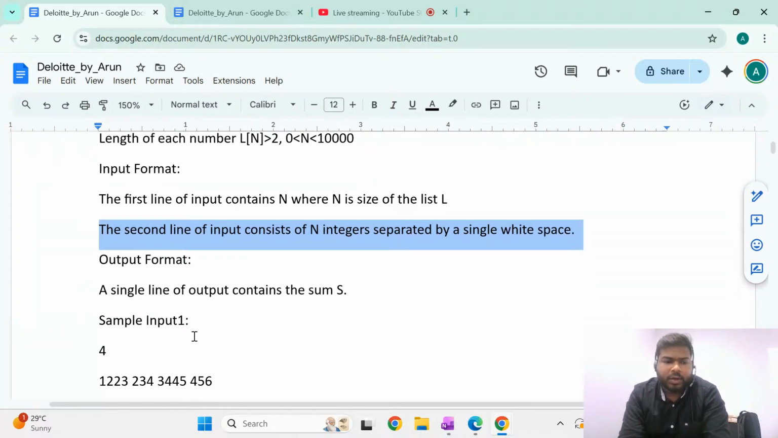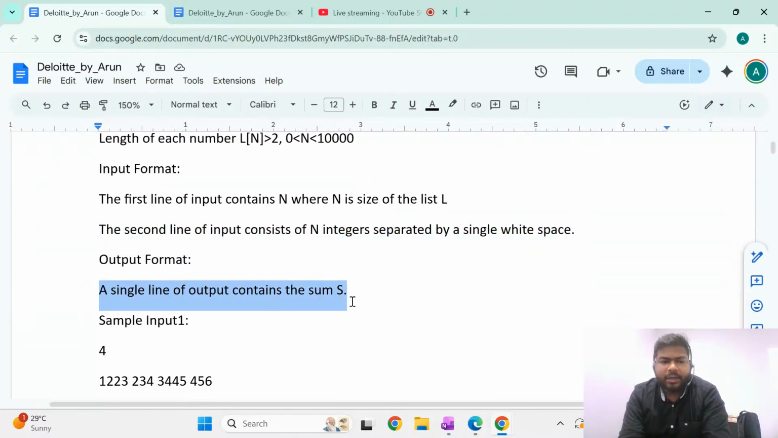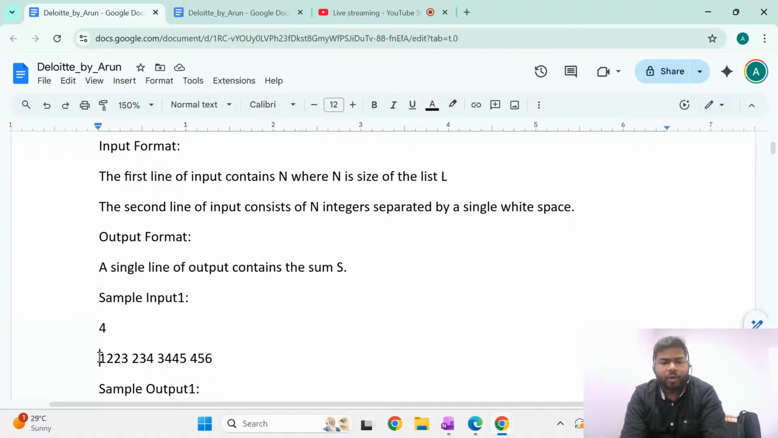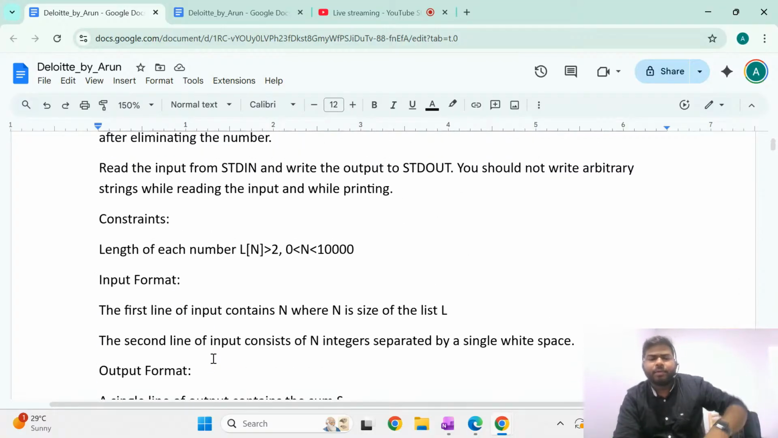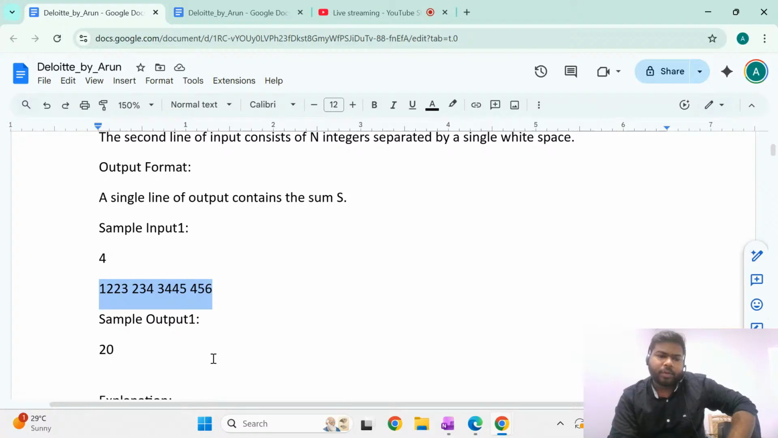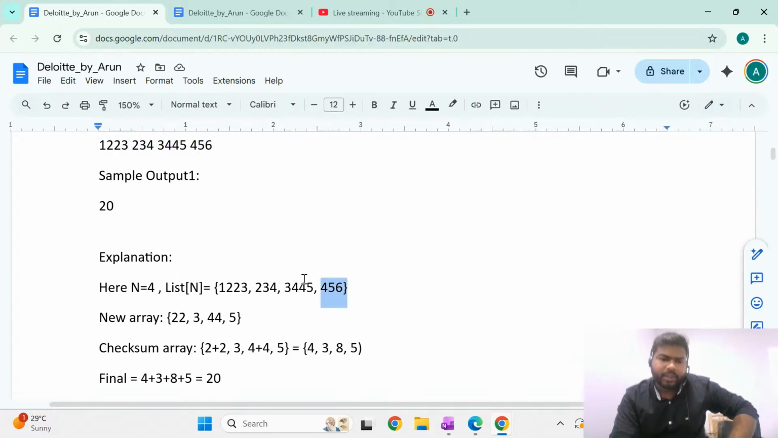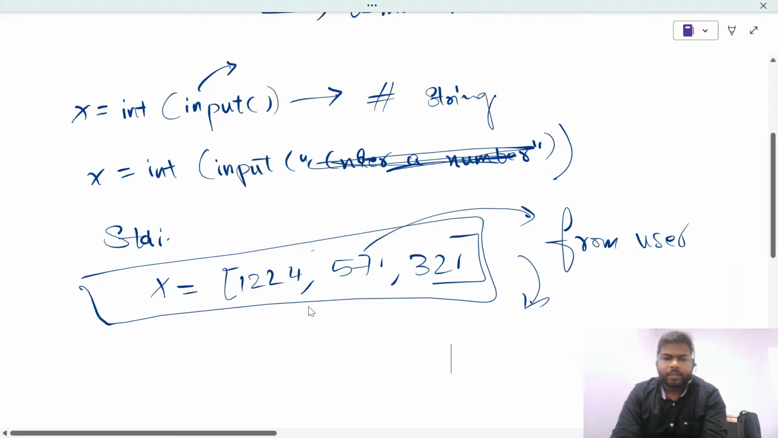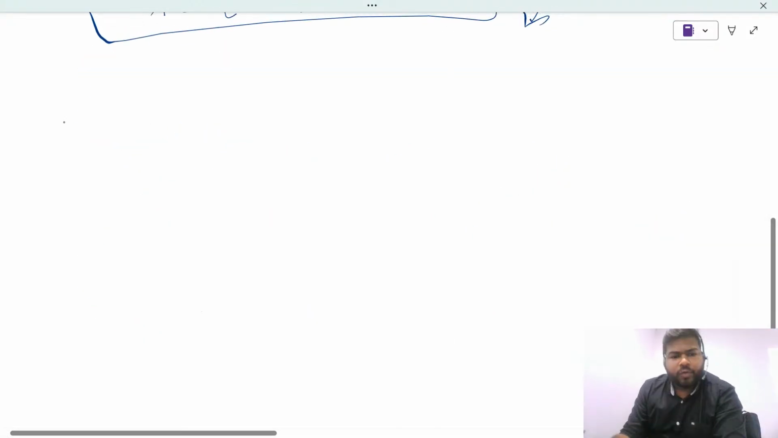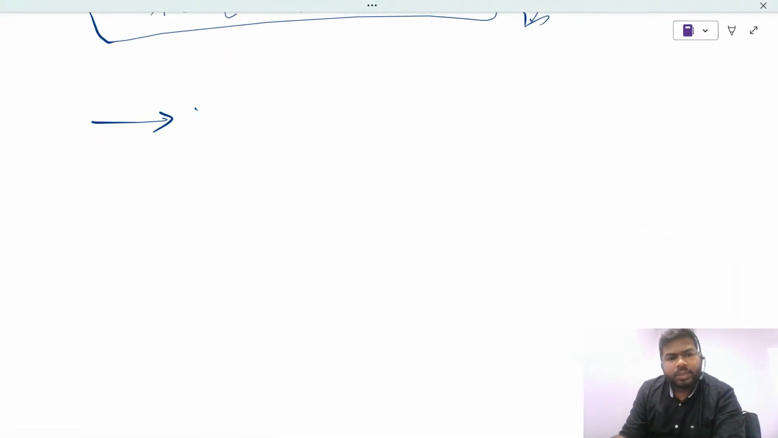And let's look at the output format. A single line of output containing the sum S, which means the sum of all these numbers after eliminating the minimum and maximum digits. So let's look at some of the examples to get better clarity. I'll copy this array for you. You have this part. So before we begin, let me tell you three golden principles.